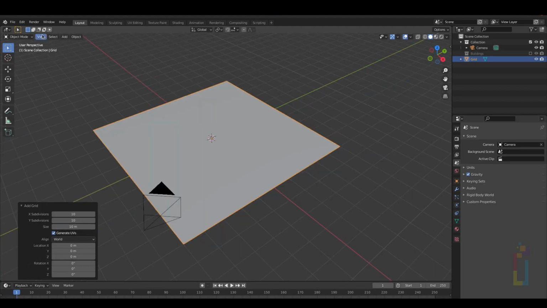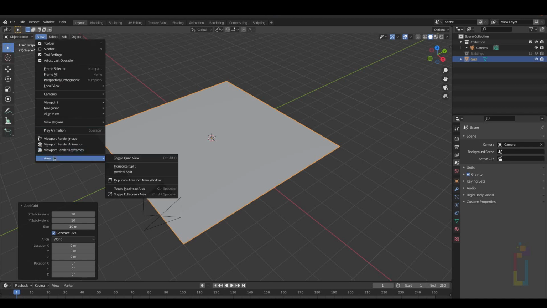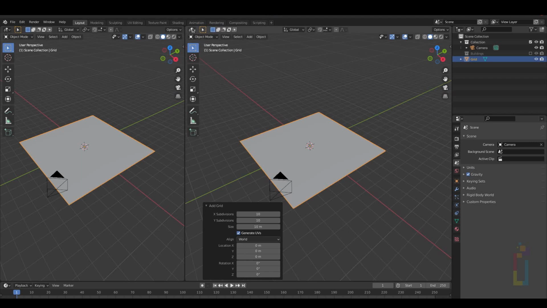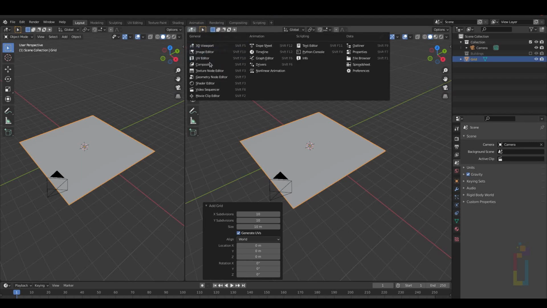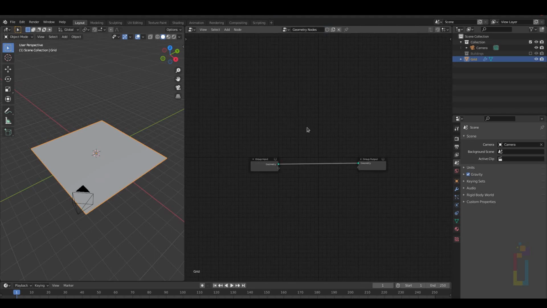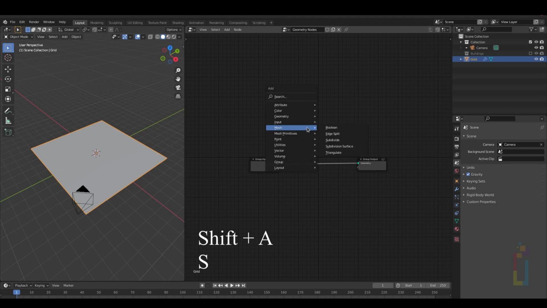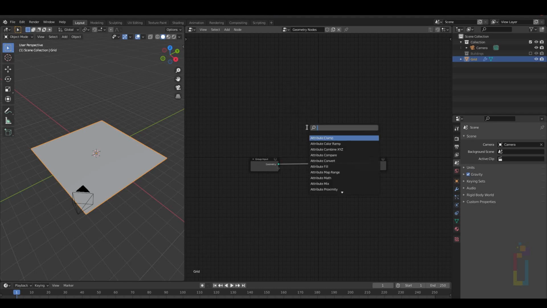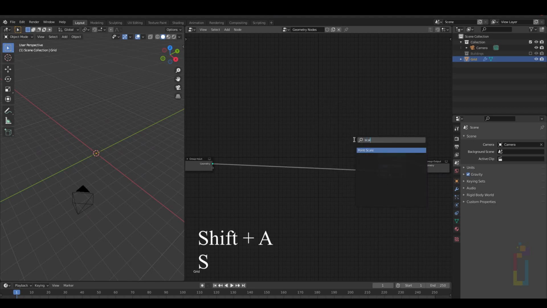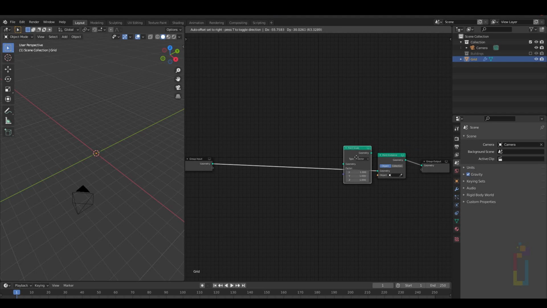Let's now go to View, Area and select one option to split the viewport. On this new view, switch the editor type to Geometry Nodes Editor. With the grid selected, click on New to start. Inside the editor, press Shift A, type Instance and add a point instance to the nodes. Shift A again, type Scale and add a point scale behind the instance node.